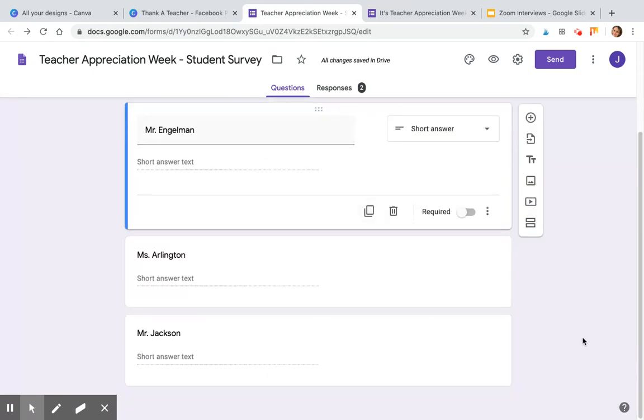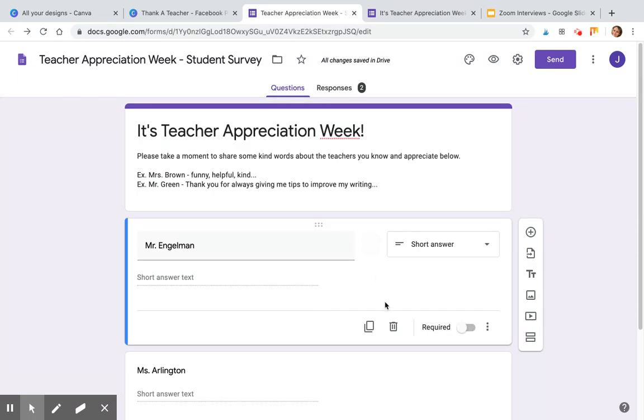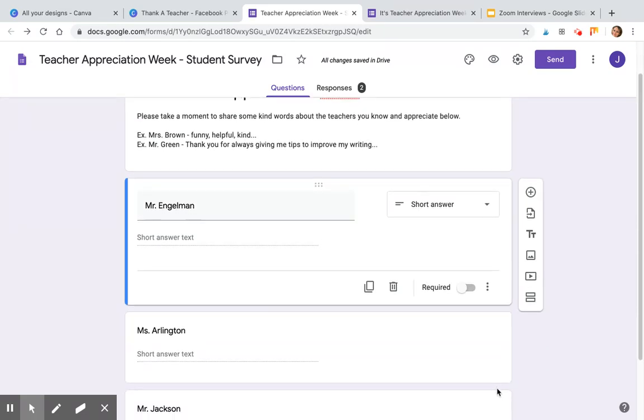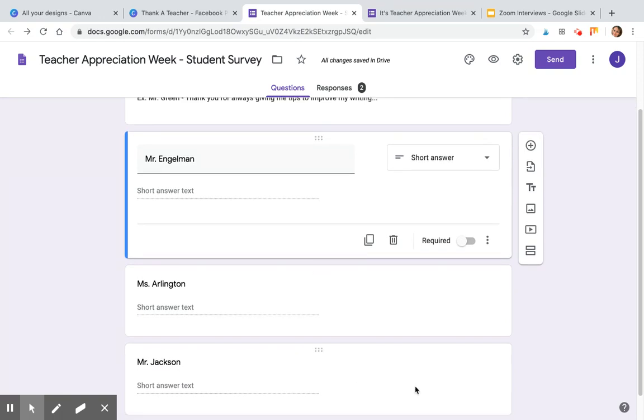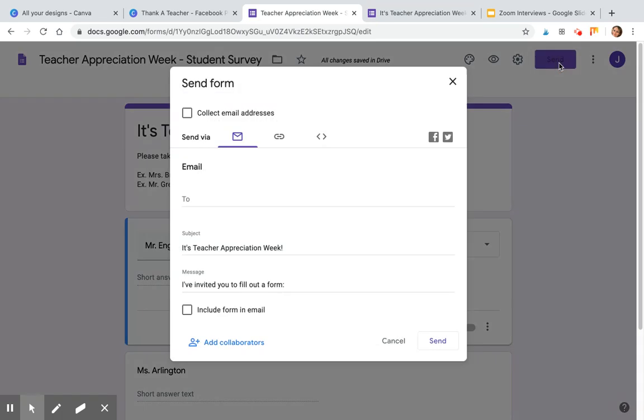And so that's it. I've constructed my form here. Like I said, this could be broken down in departments. You could break it down by grade level if you'd like, however you want to do it. But ultimately, this could be long, could be short, depending on the size of your school. And then you'll just go ahead and send this out.